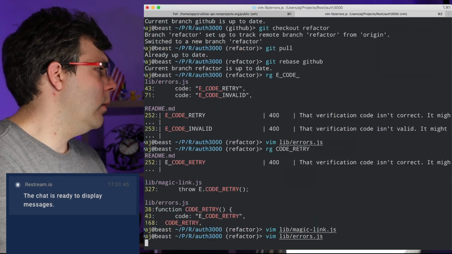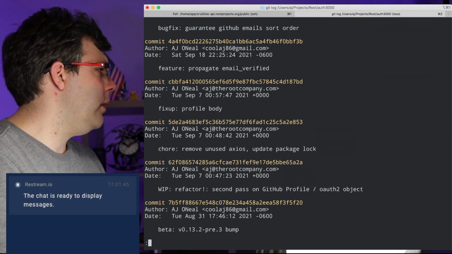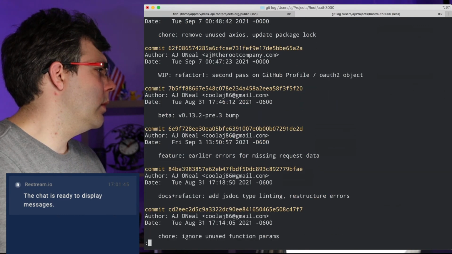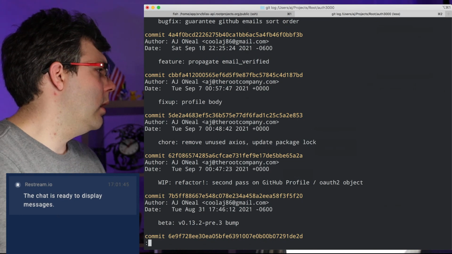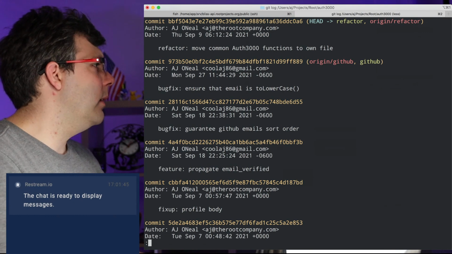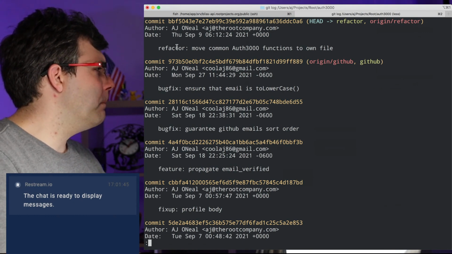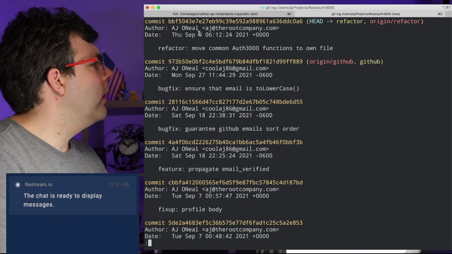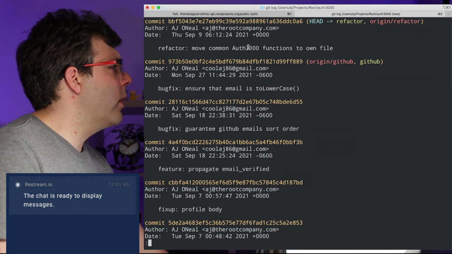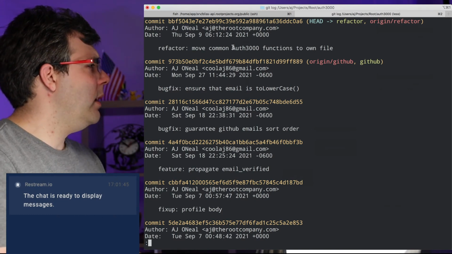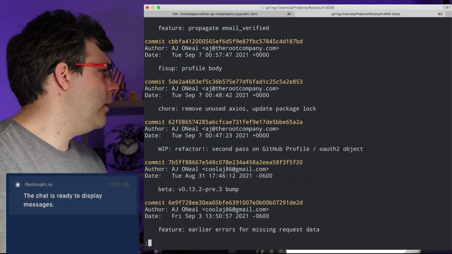And then, let's see, with this, I need to look at the logs real quick. Do we have any WIPs in here, or is this all pretty good? Okay. Because I think I'm getting to the point where I want to restructure these commits and get this thing mainlined. I think the only bit that I want to have left in this branch is the refactor move common auth 3000 functions to own file. I don't know if I want to put that in yet. Yeah, okay, so there's the GitHub one. It looks like there's just one commit here.